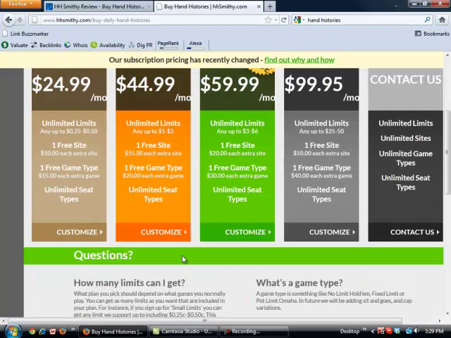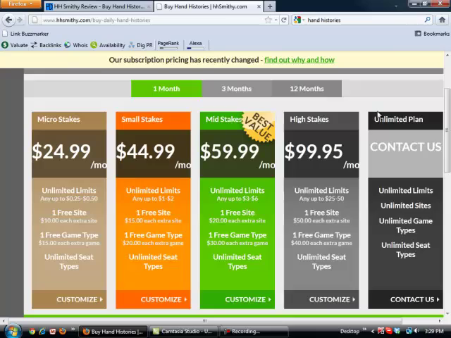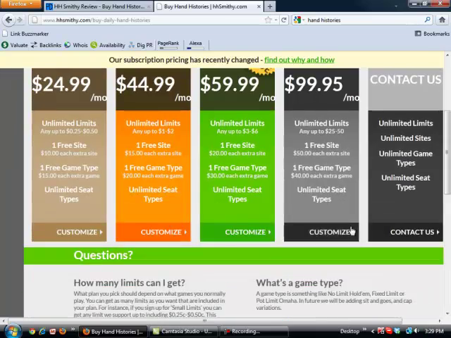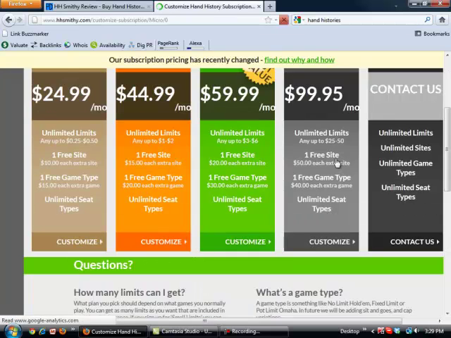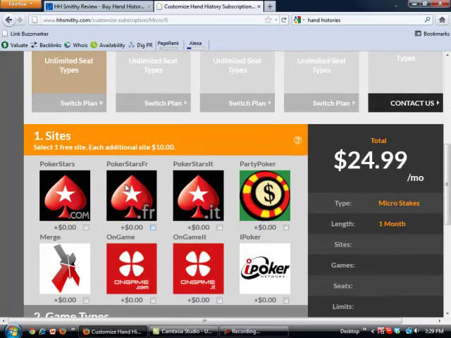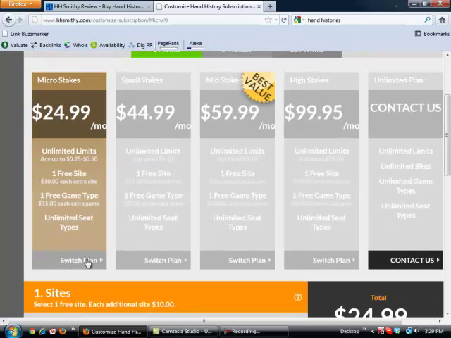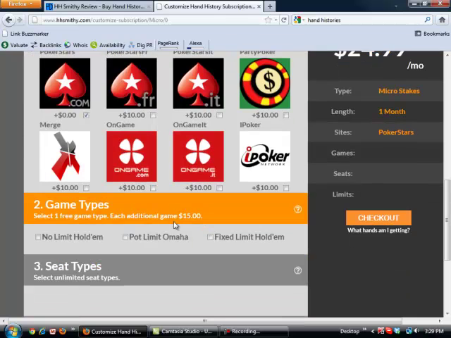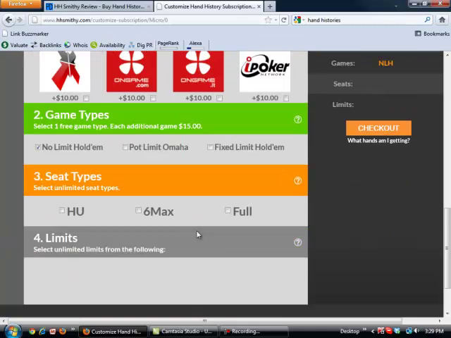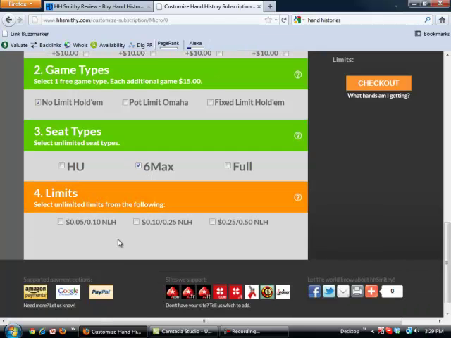If this is the route that you choose to go, all that you would need to do is, let's see here. I didn't actually use this when I purchased my hand histories. So all that we would do here is choose the customize plan. You would choose the site that you want, the game, seat, and the games available.